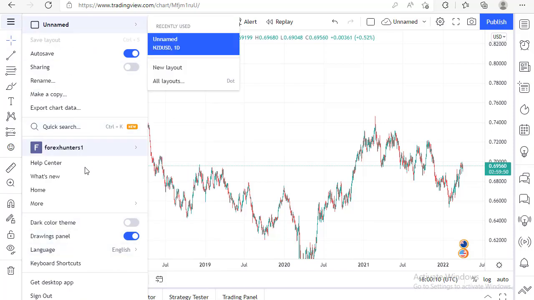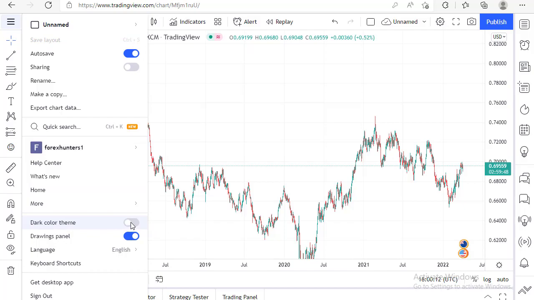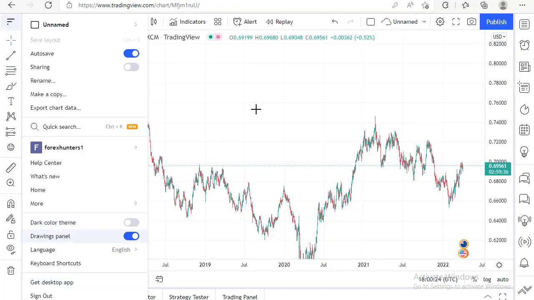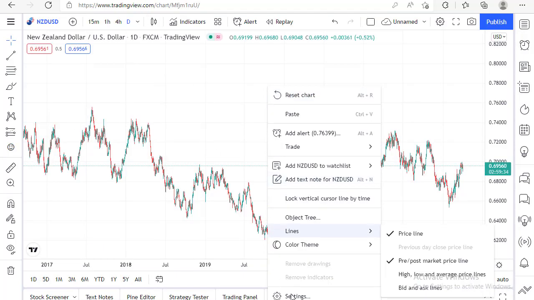Then if you click on it, you come down to dark color theme. You can see it here. Click on dark color theme, and you will automatically be in a dark color. For you to switch back to your white, you just turn it off and you will be back to your light. So there are basically other things you can do.